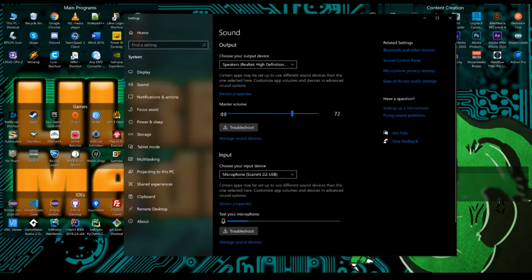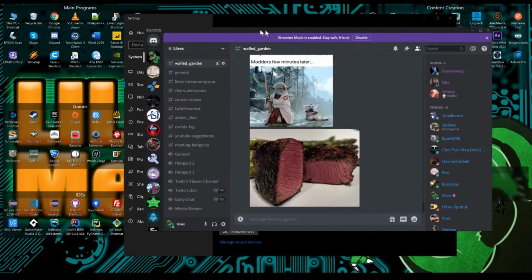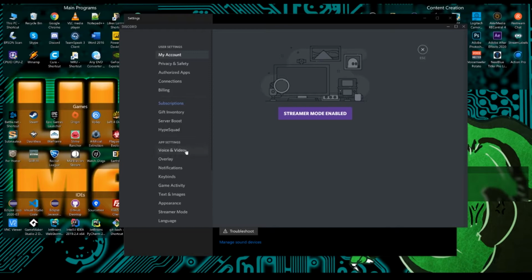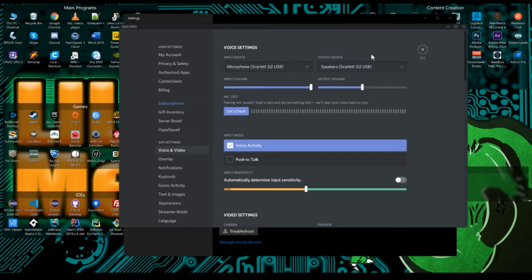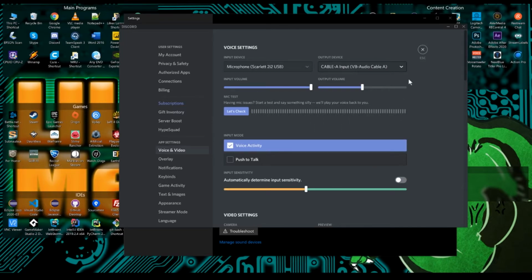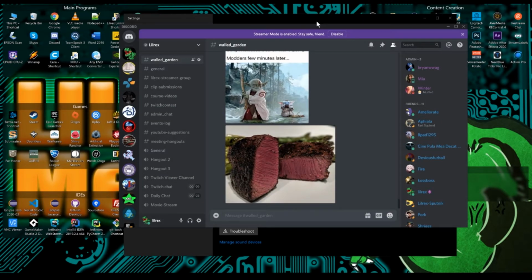And now we're going to bring our Discord over. Don't mind the picture of the big juicy steaks. And let's go to user settings. And then we're going to go to voice and video. And under our output device, we're going to pick cable A. So once we've picked cable A, everything is going to be routed through Discord, through cable A to my 2i2 interface. But that on its own is not going to filter out your audio from your OBS.